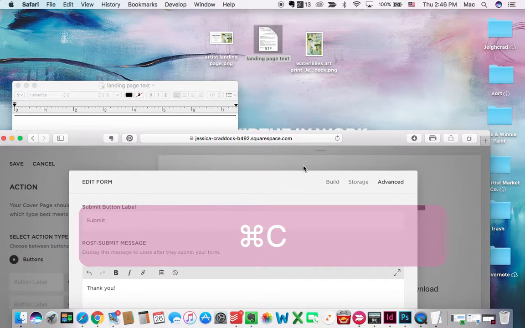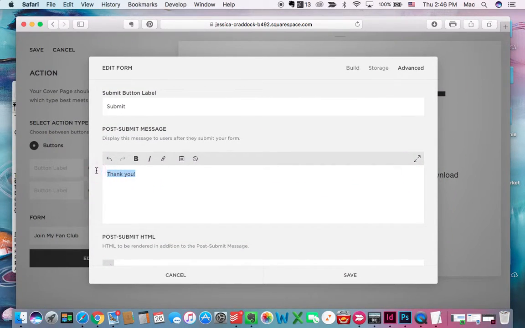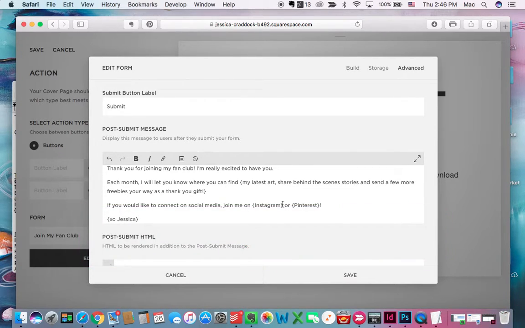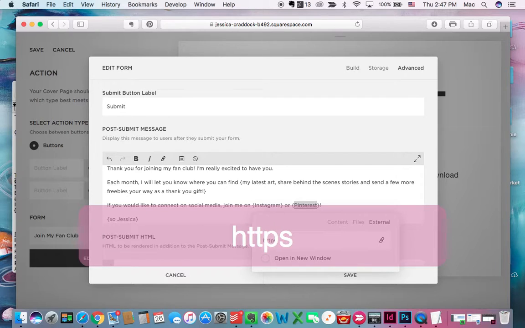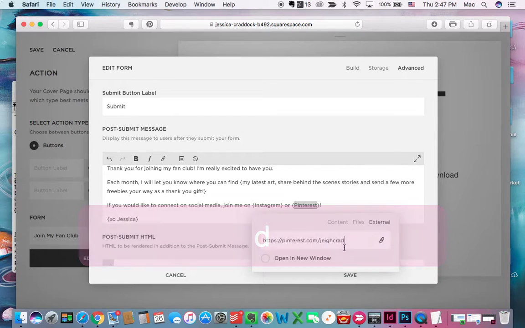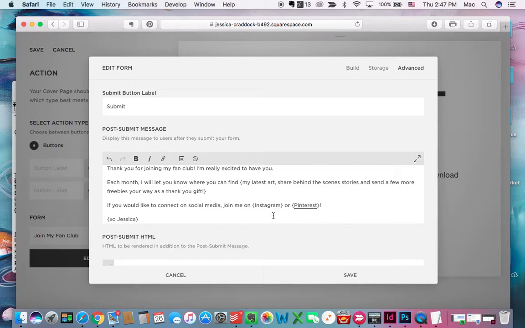I think it's always a good idea to offer them more ways to connect with you. So right here, I can add a link to my Instagram or my Pinterest. I'll just show you how to do that. You highlight it, edit link, and then type in, I don't remember what it is, but you know, something like that. So once you have your link here, hit open in new window, and then you've got it.